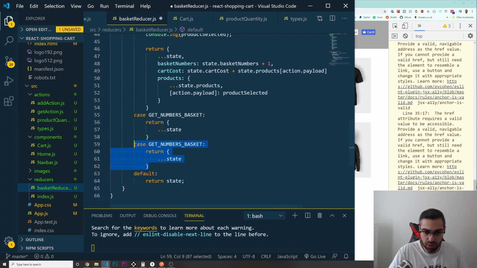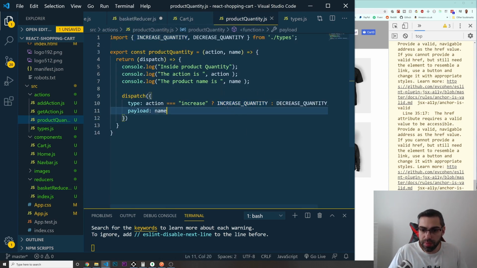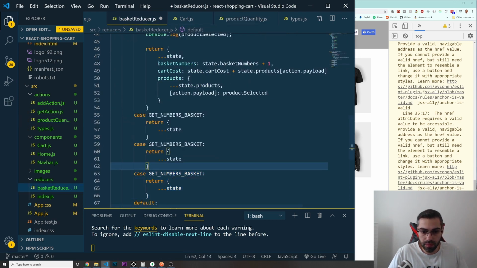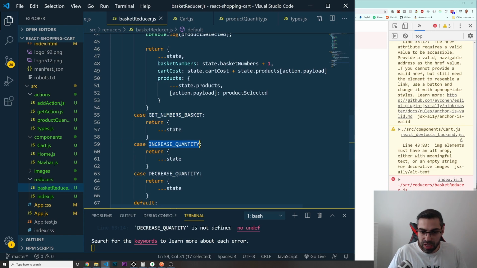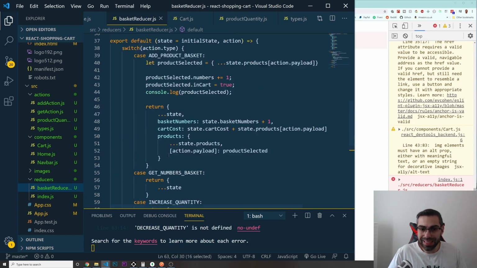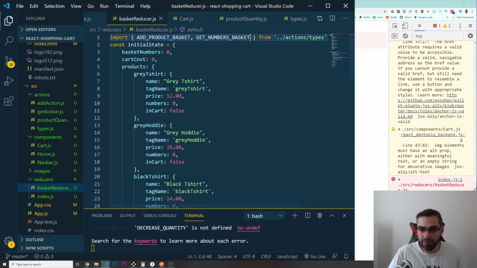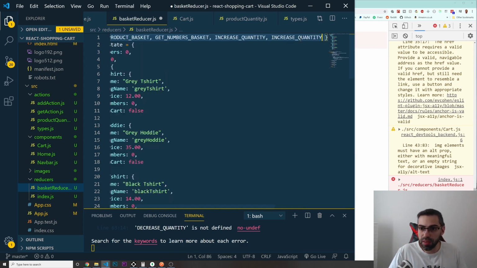First of all, I'm just going to copy these 2 times. One is going to be this increase quantity. And the other one is going to be the decrease quantity. Obviously, these 2 types of actions need to be imported on the top, just like from before.